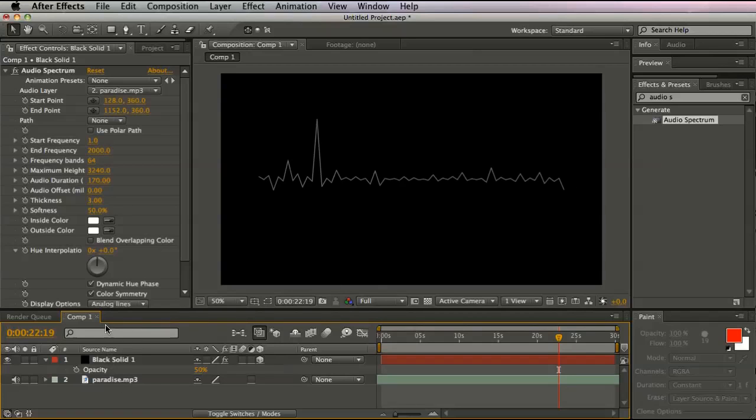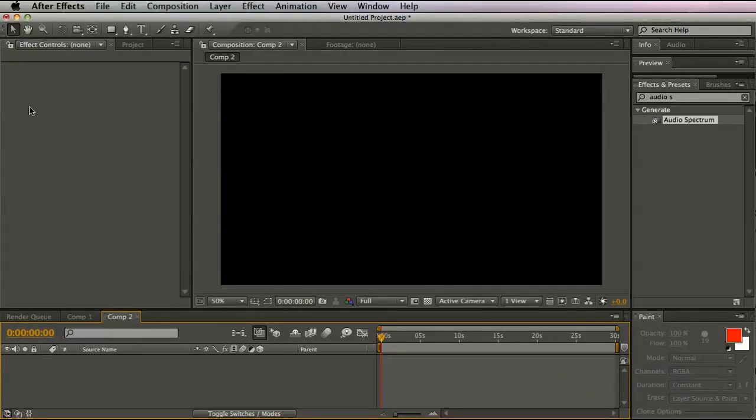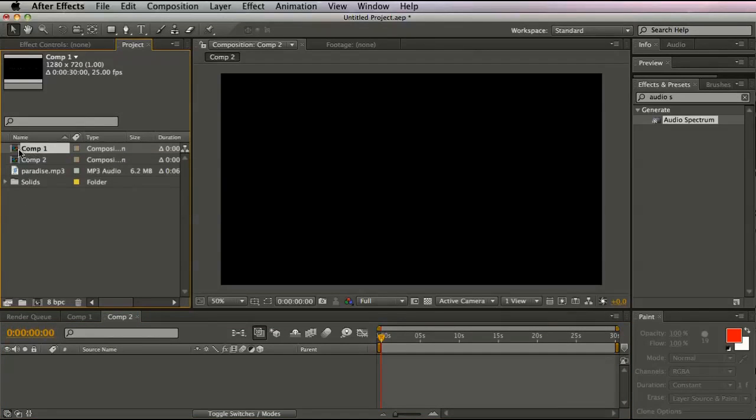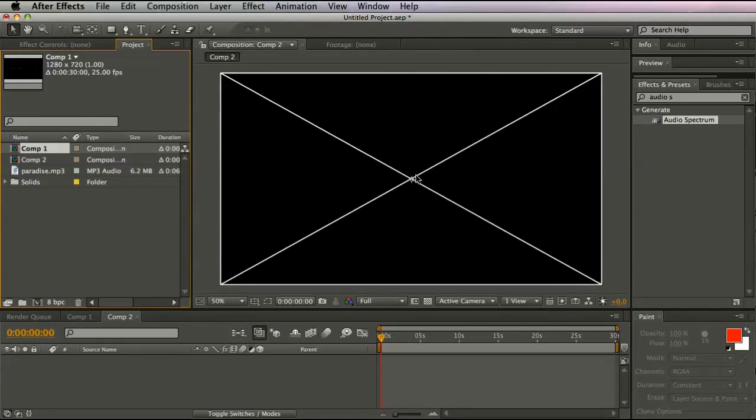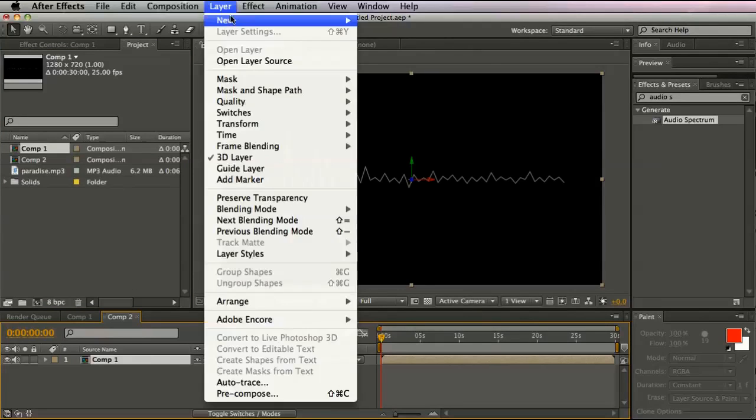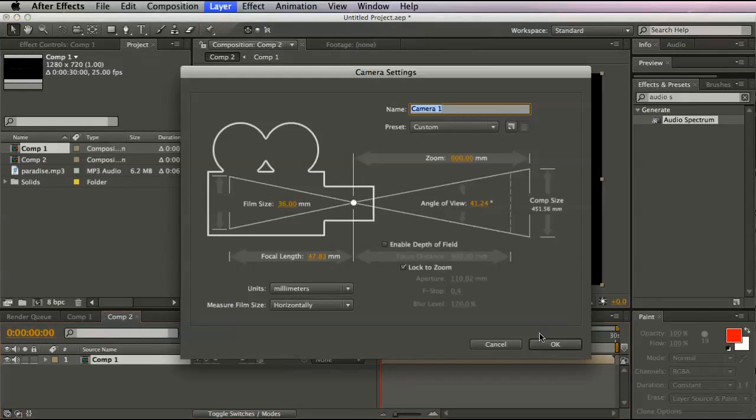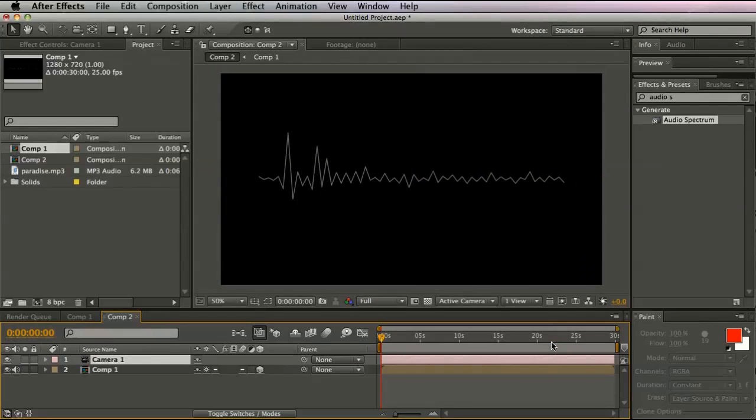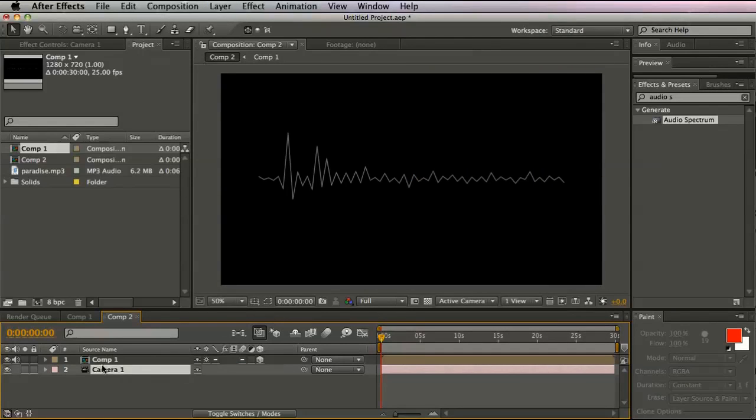And now create a new comp. And then go to project, go to comp 1, drag and drop the comp 1. And collapse the transformations and make a 3D layer. Now create a new camera. You can enable, we will see the depth of field later on, so click OK, put it in the bottom.